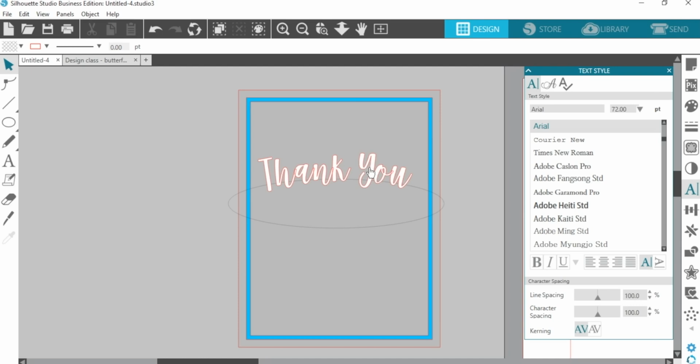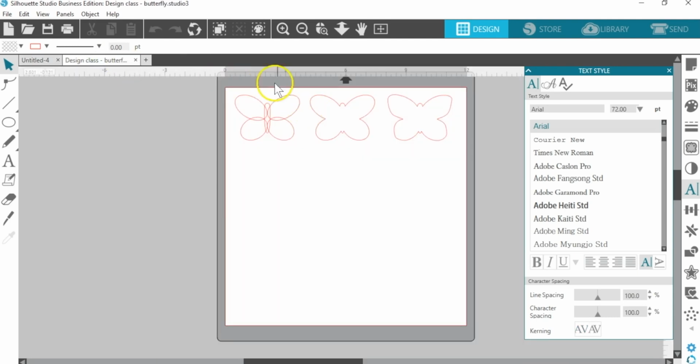So we're going to create some butterflies for a nice finishing touch. You can find hundreds of butterflies in the Silhouette Design Store, and you may already have some in your library. But I said we'd be making this card from scratch, so we can create our own butterflies with the design tools available in Silhouette Studio. Go ahead and open a new document by clicking the little plus icon.